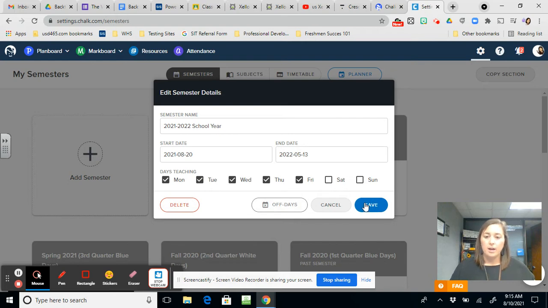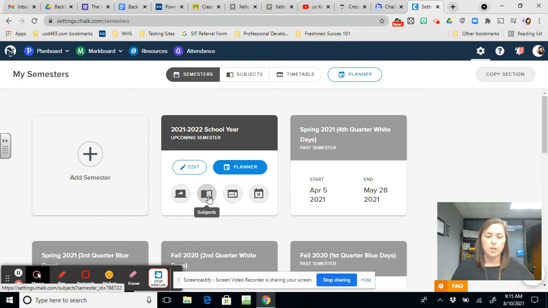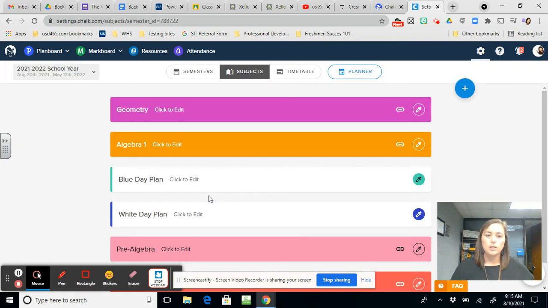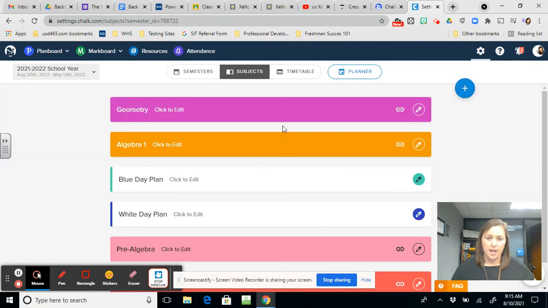When I'm done with that, I'm going to click cancel because I didn't change anything. I'm going to look at my subjects that I teach. This is where you're going to add in your teaching blocks. These white ones are non-teaching blocks. So when I click the plus sign, the non-teaching blocks, I put like my plan period, or you can put lunch in there. I don't normally do that. That's up to you. So then I click all the subjects that I have.